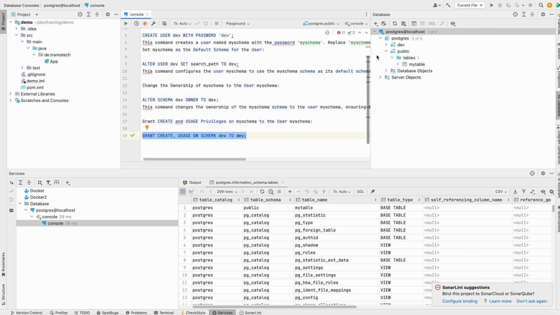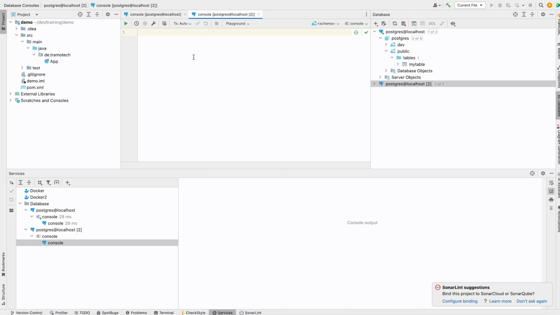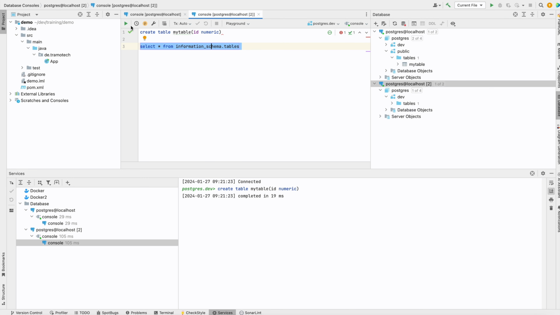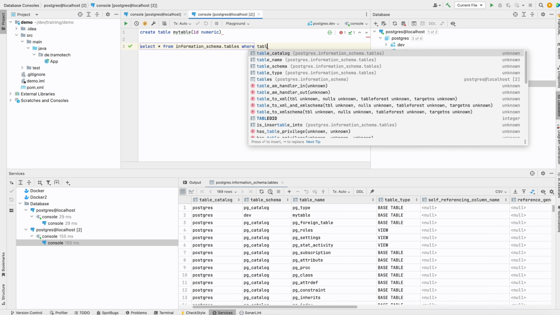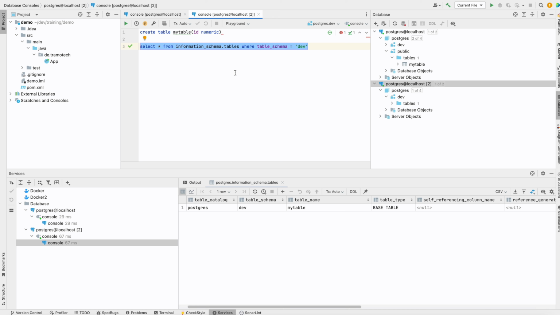for dev. We are done. Now we can add a new connection or data source. And instead of demo, we will use dev. We check that everything is working. We apply, and when we create a new table, my table, ID numeric, for example, as you see, it is added to the dev schema. We can also check here. We can restrict where.